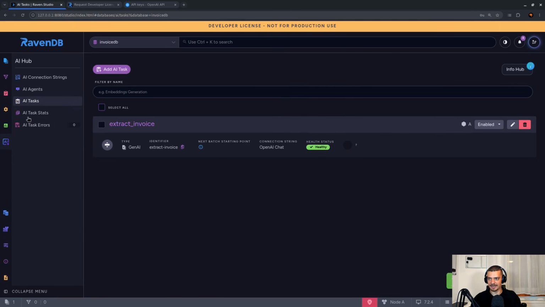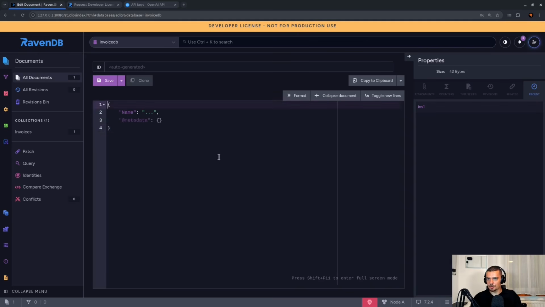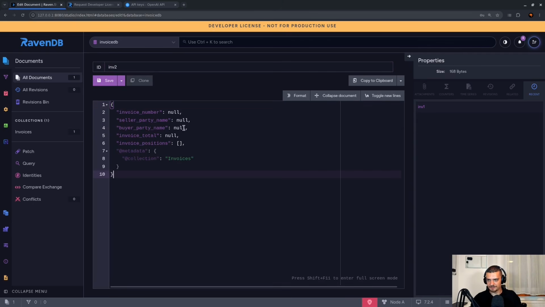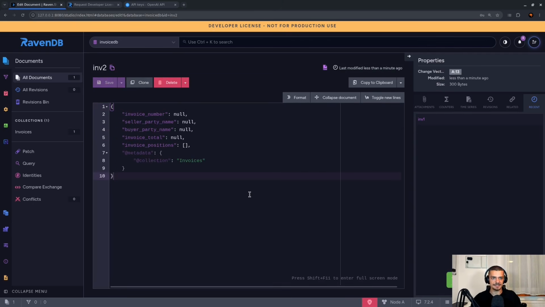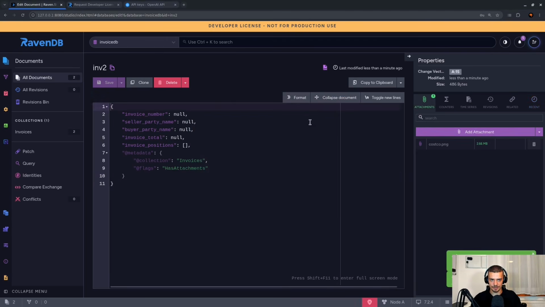And by doing that now, I should be able to go and create a new object. For this, I'm going to go create a new document. Let's call this invoice 2. I'm going to paste here the default template again. I'm just going to save this. And now I'm going to add an attachment. This time it's going to be my Costco PNG.